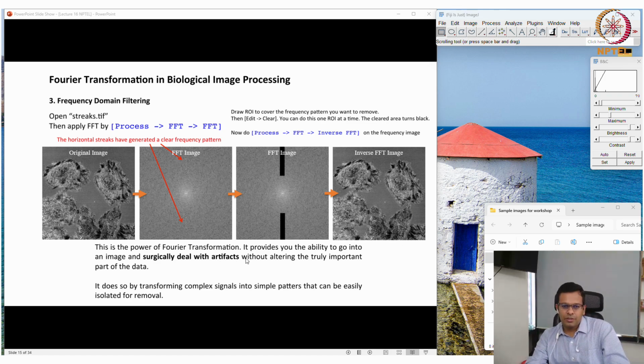So this is the power of Fourier transformation. It provides you the ability to go into the frequency domain of an image and surgically deal with the artifacts without altering the truly important part of the data. And it does so by transforming complex signals into simple patterns that can be easily isolated for removal.